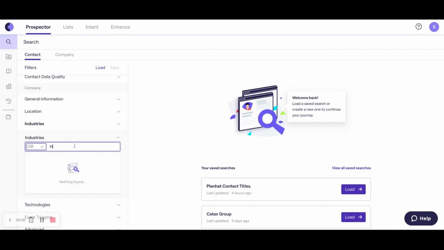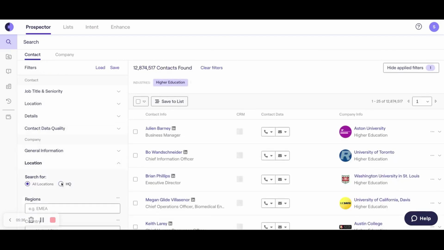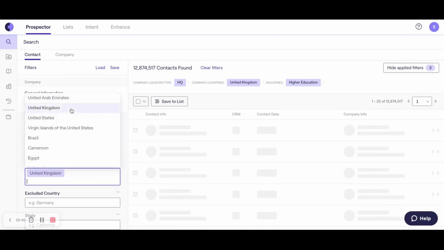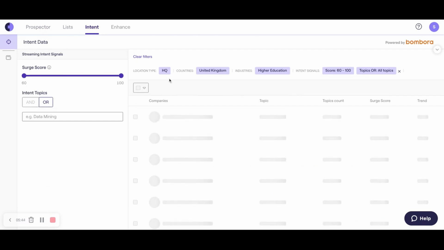Before I do, I want to make sure that I'm looking at higher education organizations with a HQ in the United Kingdom. Okay, the reason for that is because when I jump into intent, you'll notice now that these filters have pulled across. So all of the results that would be showing now are related to what's important to us, the higher education industry for UK businesses.